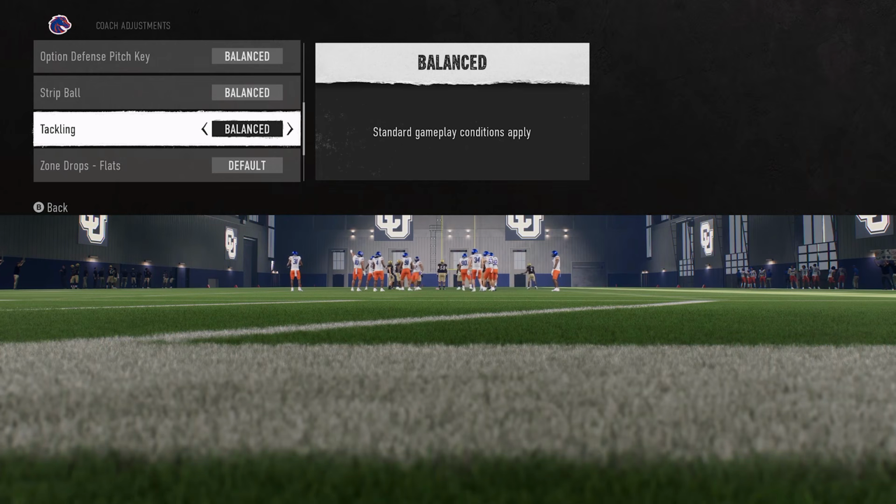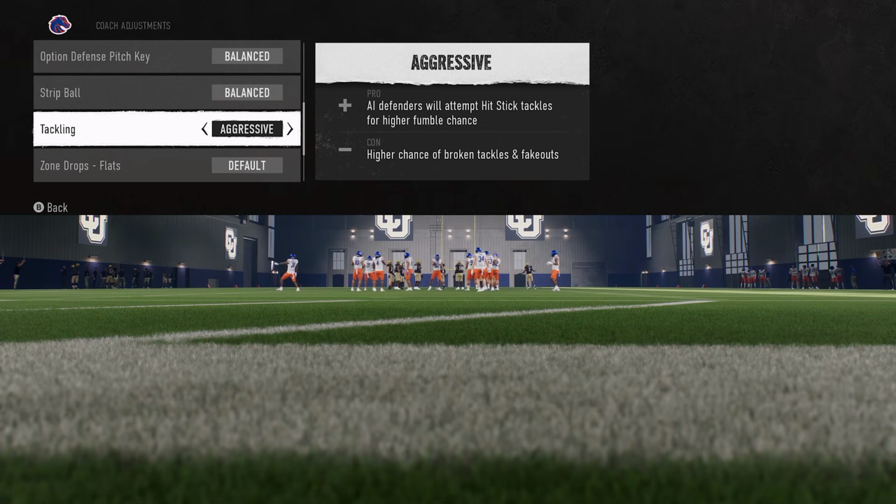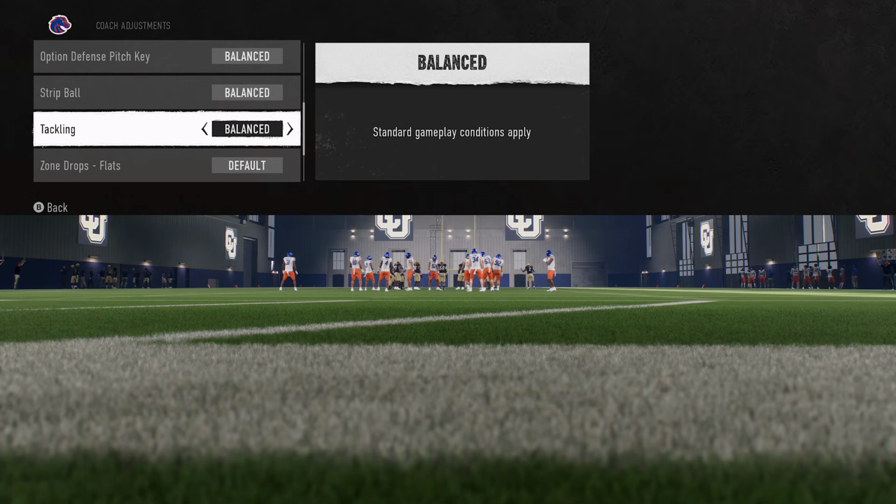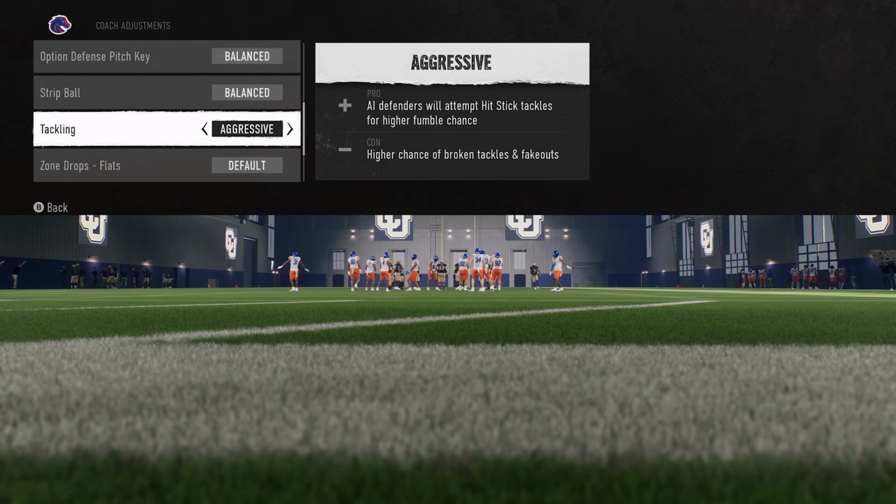Now for this game in particular, I actually like putting the tackling on aggressive because what this does is make your CPU go for hit sticks more often. The downside is more broken tackles will happen, but there's already so many broken tackles in this game anyway. What's a few more? With the trade-off being that you can possibly get a fumble or two a game.